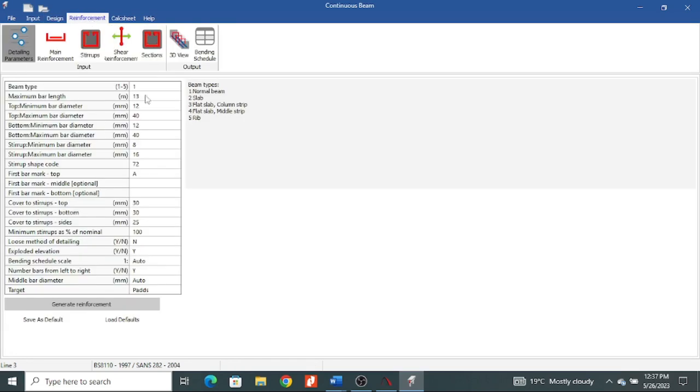Once I get here, I need to do the beam type. There are different beams. It is either a normal beam, a slab beam, a flat slab, or a flat slab with a middle strip, or a rib. So if it is just a normal beam, you just enter 1. My maximum bar length in Kenya, we normally do 12 meters. This will help when they want to curtail the bars, as some drawings will be generated the way you'll observe.